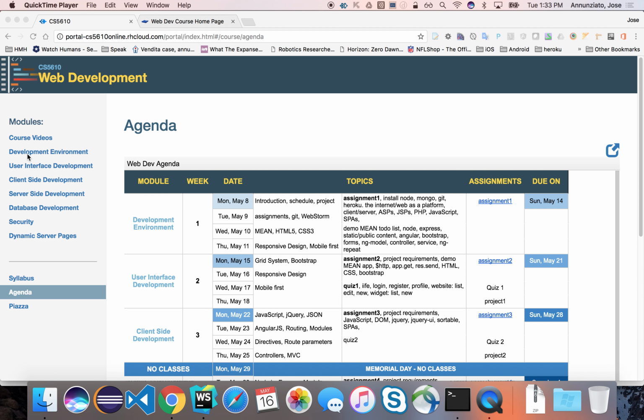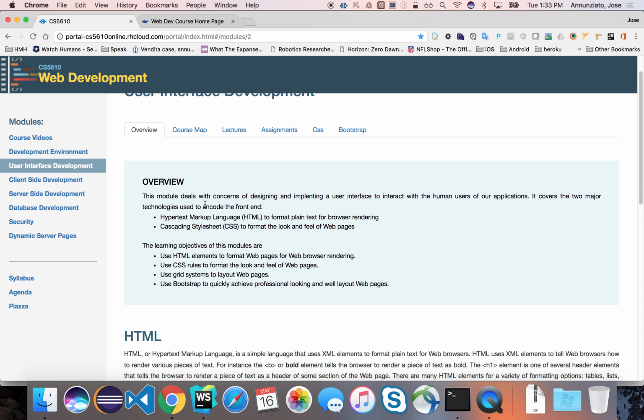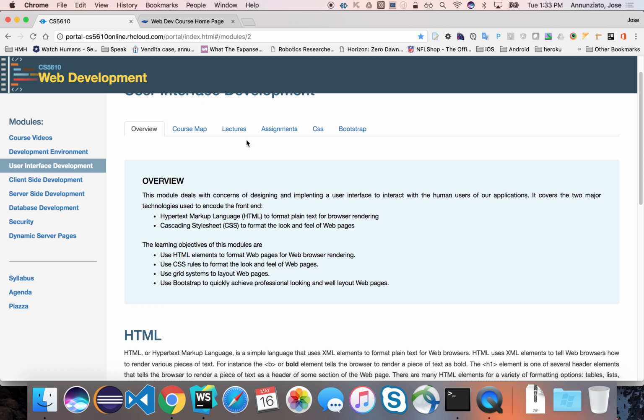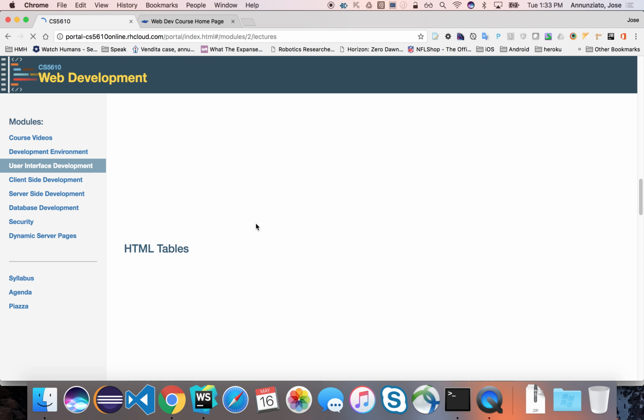All right, so here we are. Notice on the left-hand side again, we have a module for each week that we're going to be meeting, and right now we're in the user interface development module, and you're responsible for the material under each one of these sections. There's quite a few videos that have been recorded. There are some lecture notes for each one of the videos and topics that we're going to be covering.